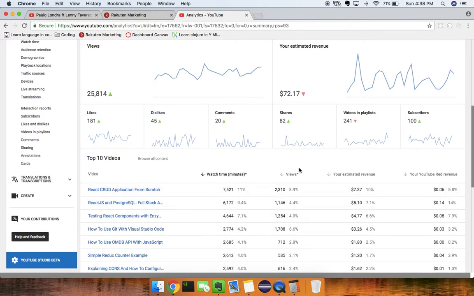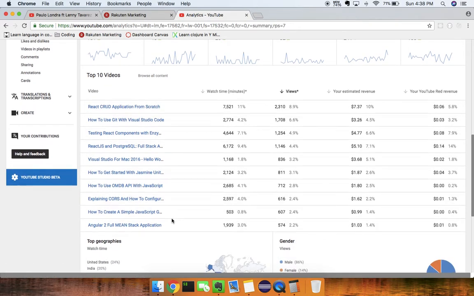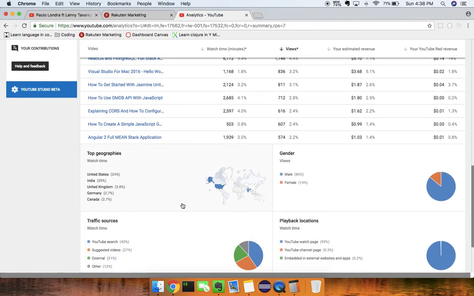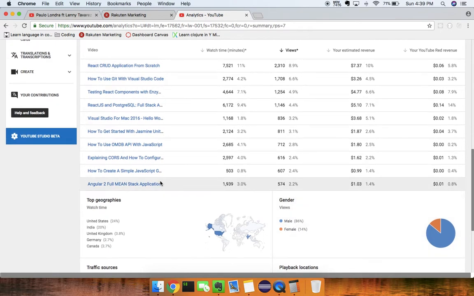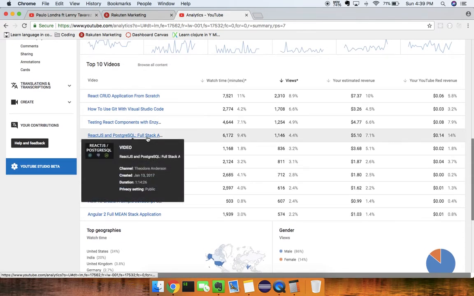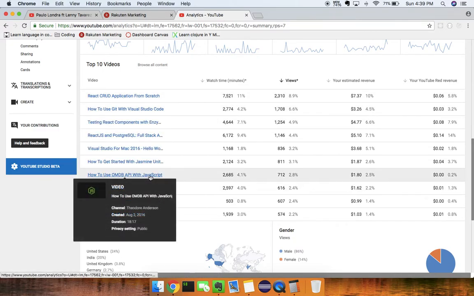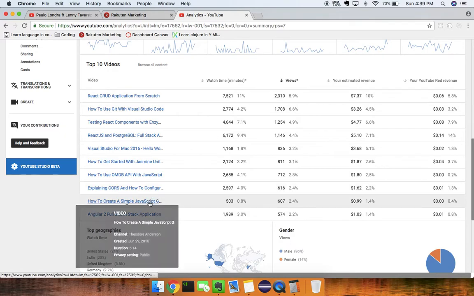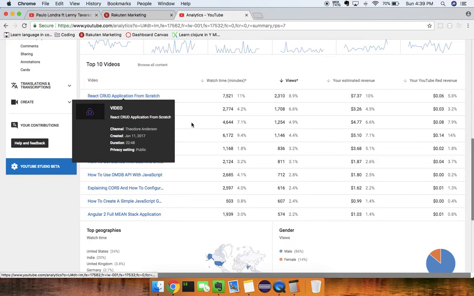And we can look at the most popular ones here. So let me change this, and I can show you guys. So React, CRUD application. A lot of the React stuff, as I figured, is what's trending. Top geography, United States, India, and mostly men watching it. And then Angular 2, this is a big earner, always has been, because it's a little bit over an hour video. Some of these are too. This one is an hour and 14. This one's 22 minutes, 18 minutes, so I have quite a few there.